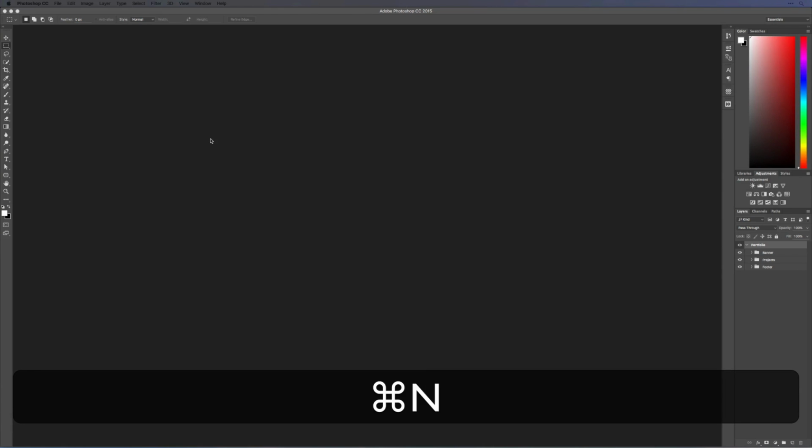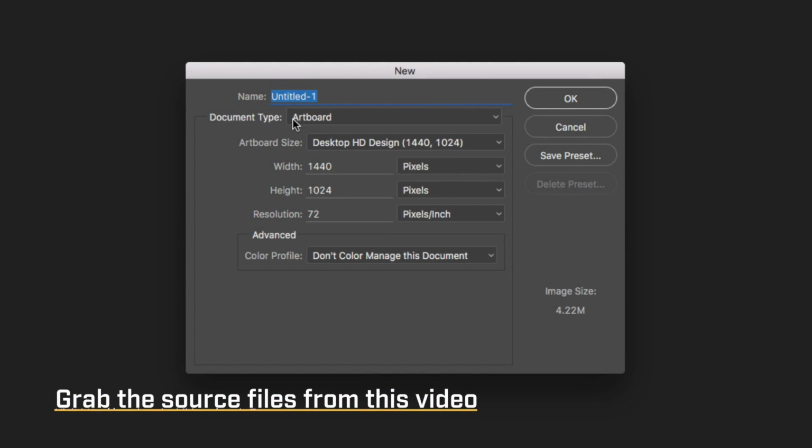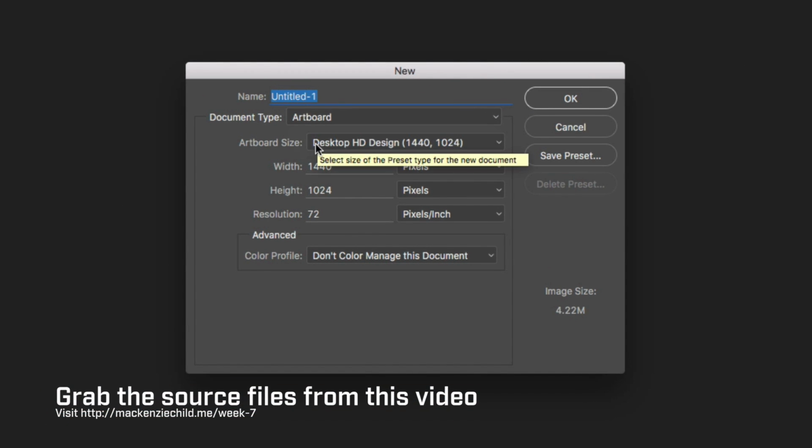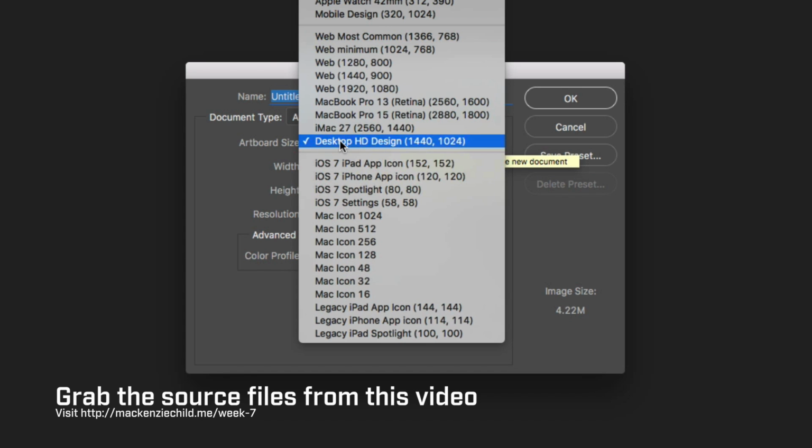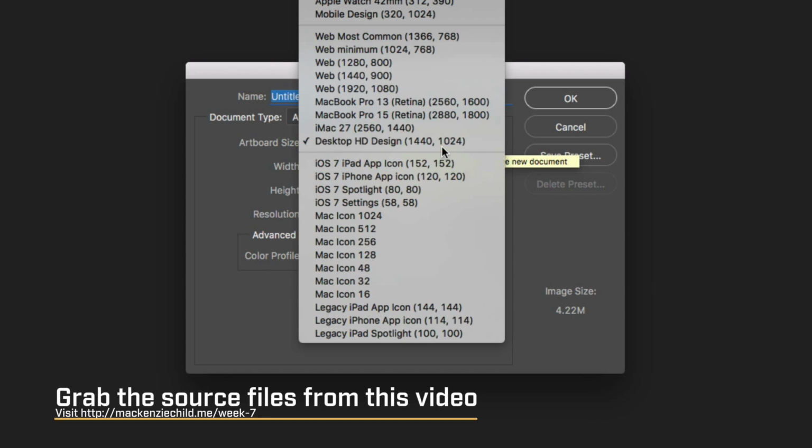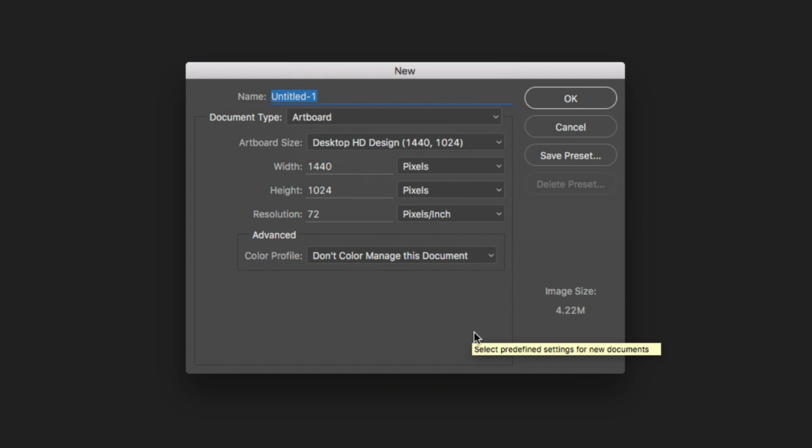Alright, so let's dive in. I'm going to go ahead and create a new document. I'm going to select the document type as artboard. The artboard size, I'm just going to do the desktop HD design, which is 1440 by 1024 pixels. And I'm going to hit OK.